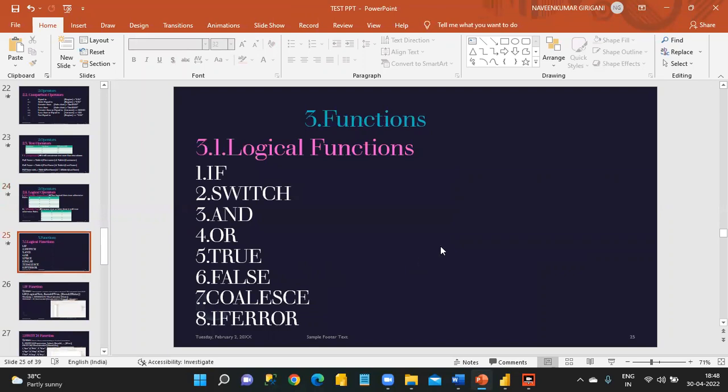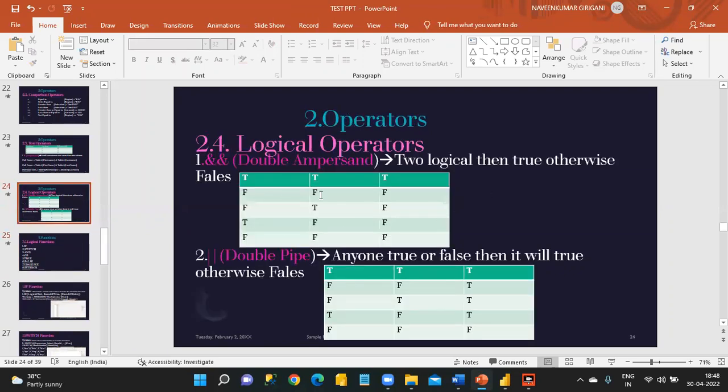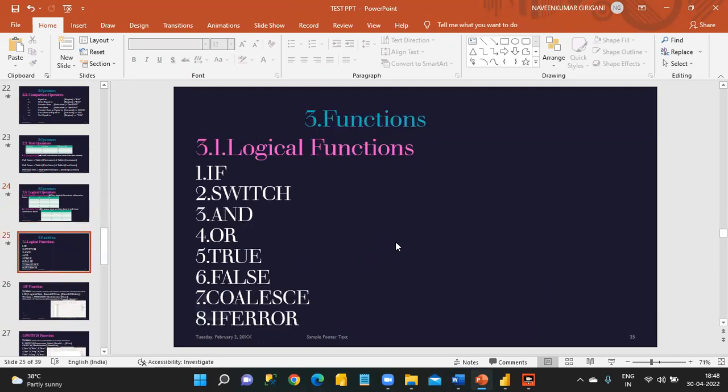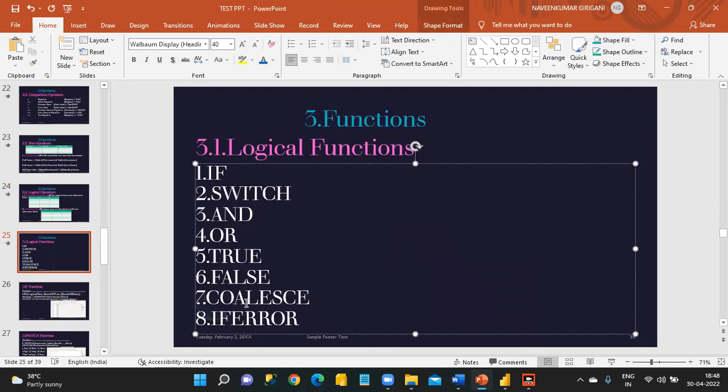Next, because this is the logical OR, whenever we are using it in the future, that's the reason I did not explain in depth. I think you understand. These functions are very important and are common interview questions. In every interview they will ask what is the IF, what is the SWITCH, what is the AND, what is the OR. They repeatedly ask these functions.